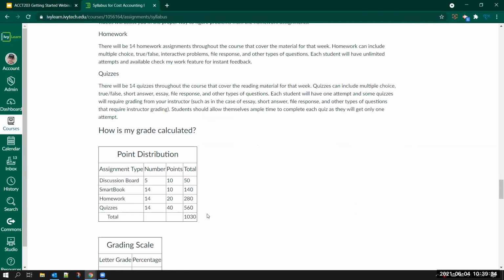And you'll note that there is no major summative assessment for this course. A lot of the assignments are completed through the homework and the quizzes, where students are getting a lot of that general problem solving practice.